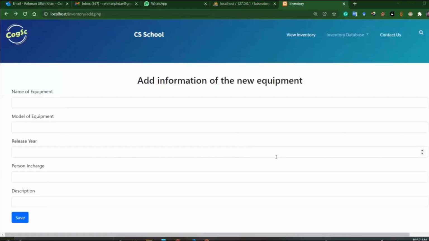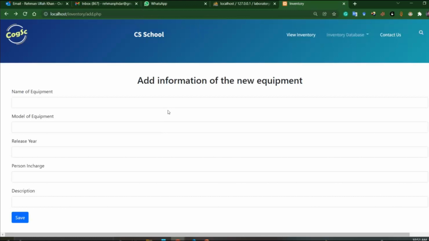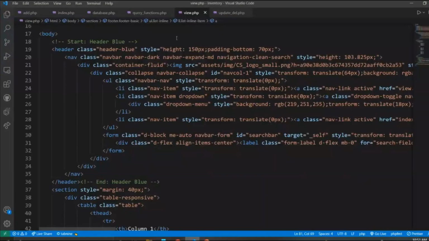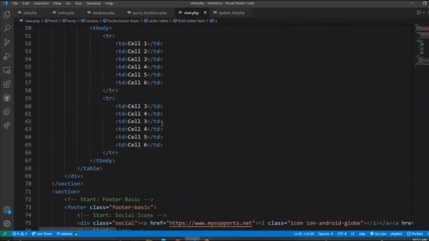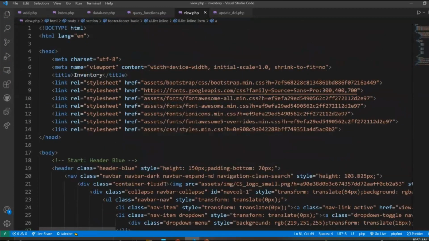The next step is to view this data, whatever data we have inserted into the database in this table. So if we want to display it here on the website page, if I click this view inventory, you see it's the previous dummy data. So now how do we replace all these values and read data from a database and display it here? Let's go to view.php. So you see it's the same thing, nothing. I have just changed the links there. Now we need to change it according to the dynamic data.